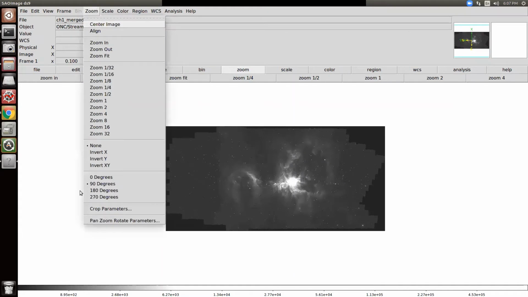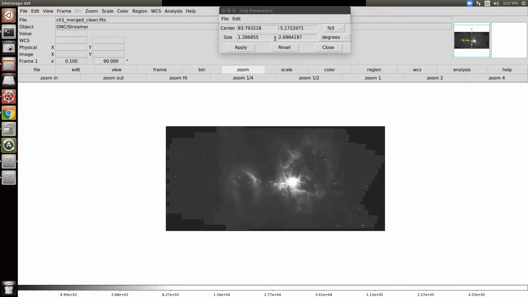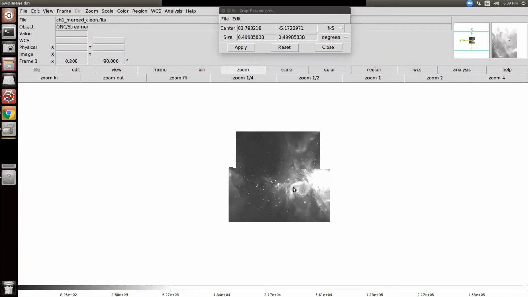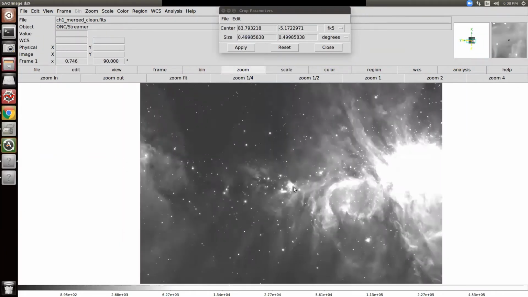I can also crop. I can just crop it, saying that I want a center at this. I want something like this. So it will just crop my FITS file. Let's say I want to crop it to 0.5 and 0.5 degrees, so it's a square region. So it has cropped my FITS file into this square region now.